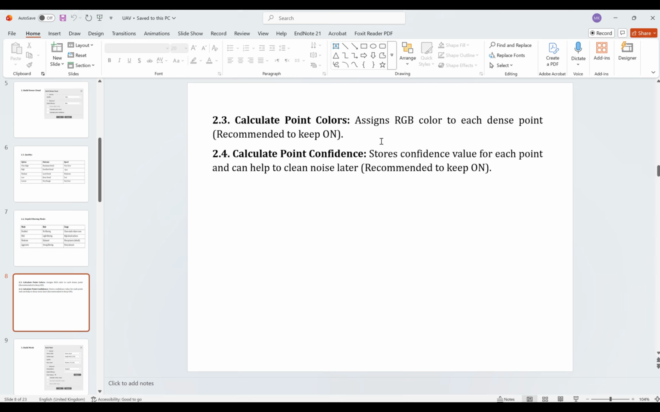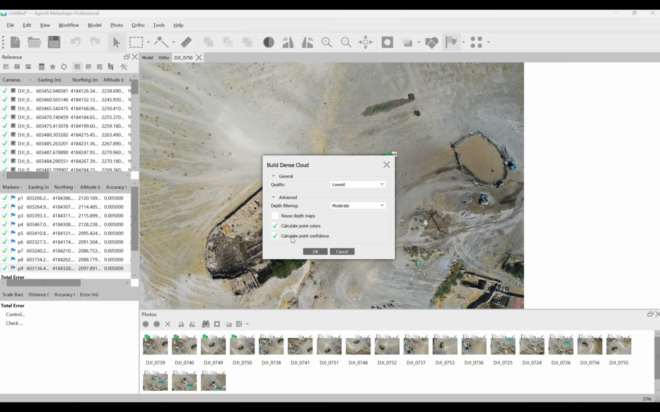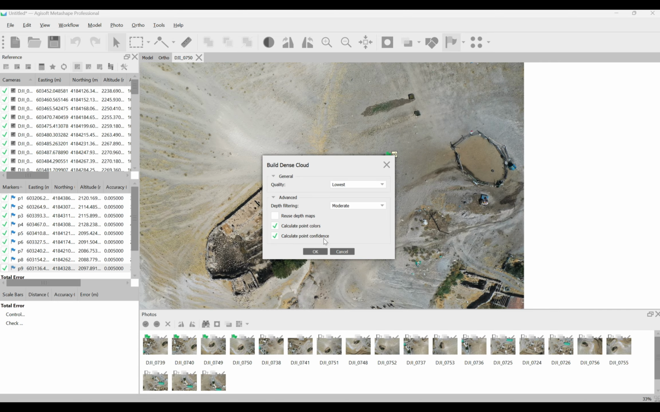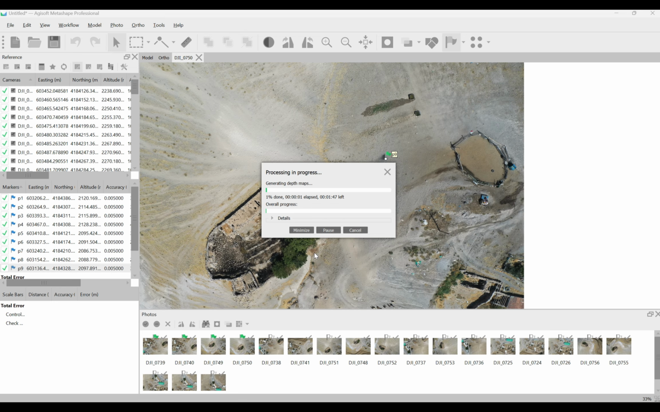The first one is going to assign RGB color to each depth point, and it's recommended to keep it on. The second one is calculate point confidence. Again, brief information for that is provided here, and it's storing a confidence value for each point and can help to clean noise later, and it's recommended to keep it on too. When you have arranged all of this, you can click OK. It's going to take a while to build the dense cloud, and we have to wait until that is done.